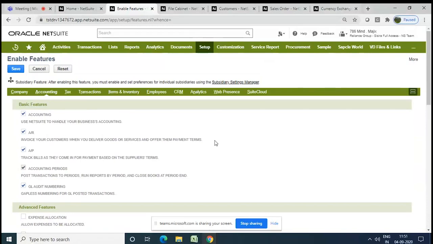Maybe you are doing that in JD Edwards. Then we can make it false over here if you're not going to use the AP. But if you're using both AR and AP in NetSuite itself, you have to enable them. Then we have accounting, create GL audit numbers. So these are the basic ones that we have to enable.